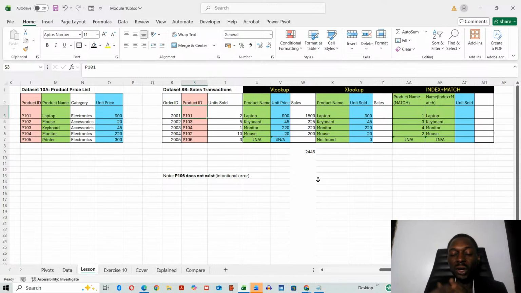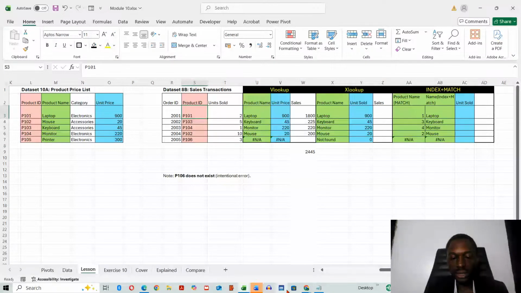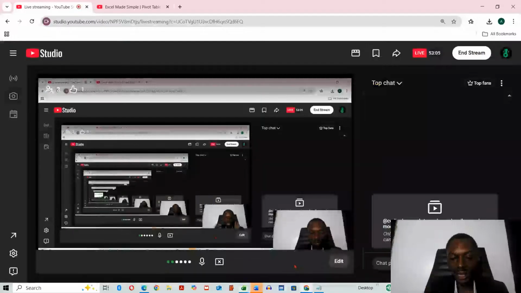So lookup can be complex, it can be tricky, it can be thorny, it can be a headache, but if you understand it the way we've explained, it shouldn't be an issue. So that's our basic lookup functions explained.